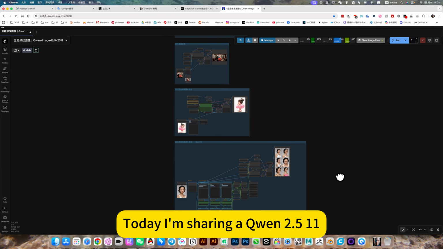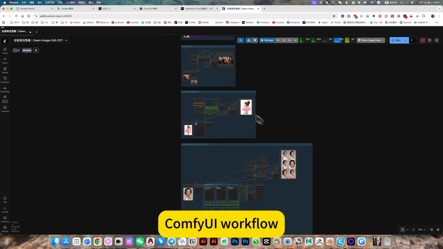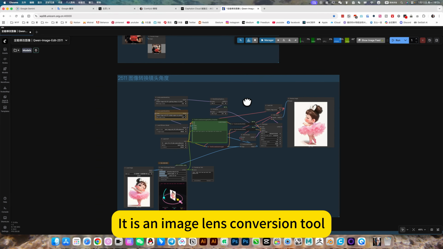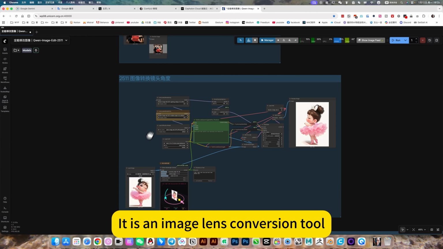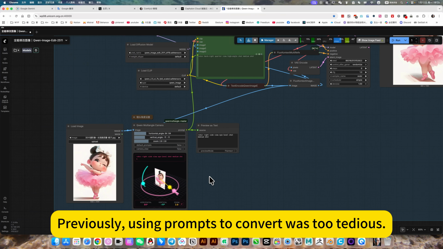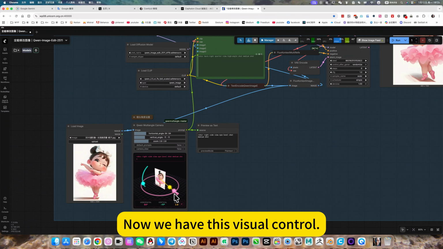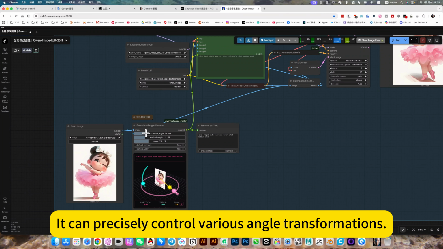Today I'm sharing a Qwen-Image-2511 ComfyUI workflow. It is an image lens conversion tool. Previously, using prompts to convert was too tedious. Now we have this visual control. It can precisely control various angle transformations.